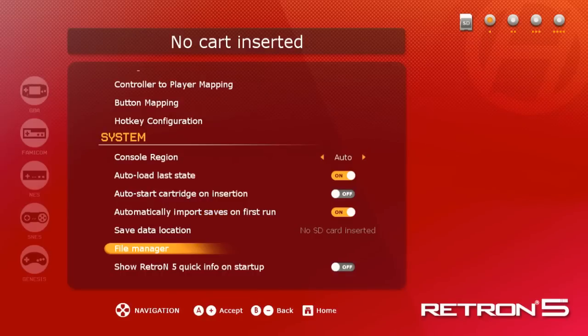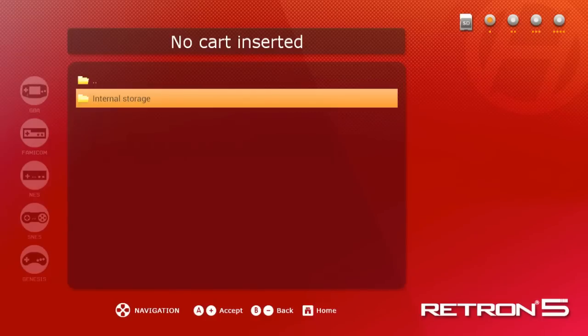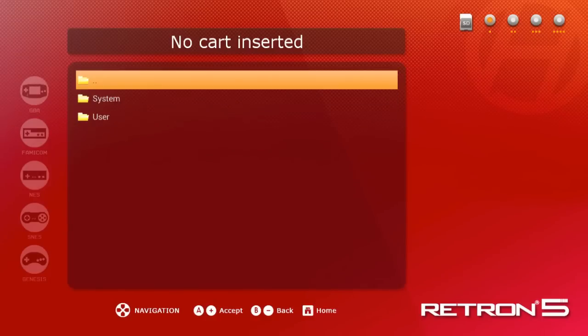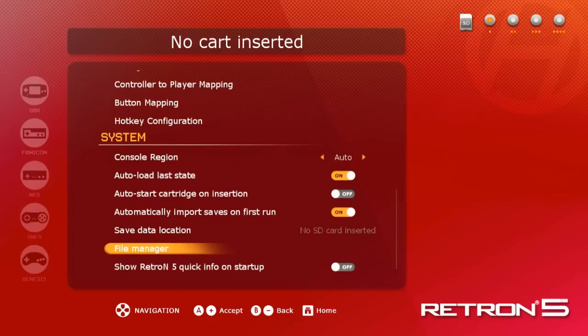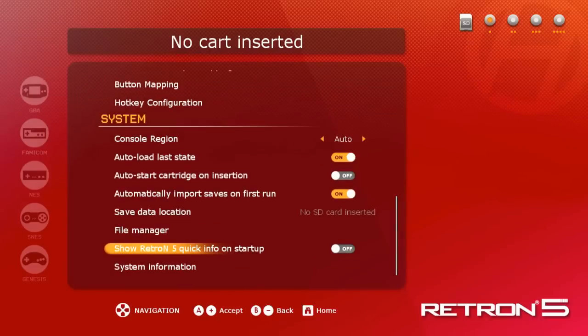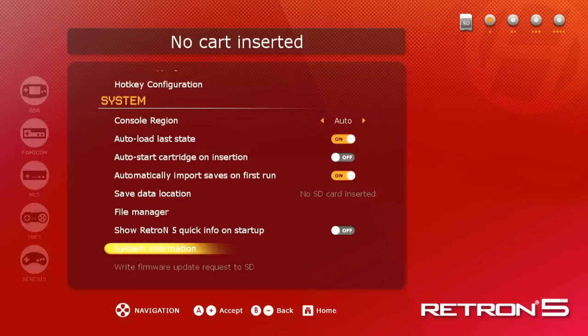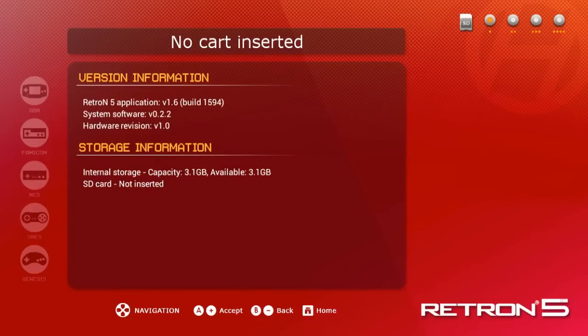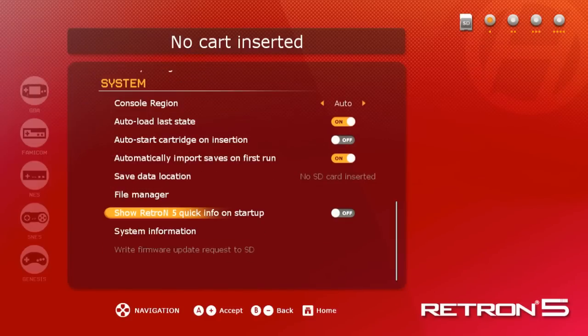Down here you've got no SD card inserted. That's because I literally haven't got an SD in there. So you can go into File Manager, you can look at your internal storage, snapshots, and everything else. You can also look at the File Manager for the SD card if you've got one in there. Show Retron quick info on startup, generally no. System information, you can check what version of the software you've got, so that if you need to update it, you know what you're going from and to. And that is the end of the menu.